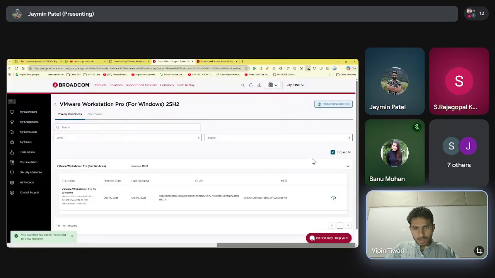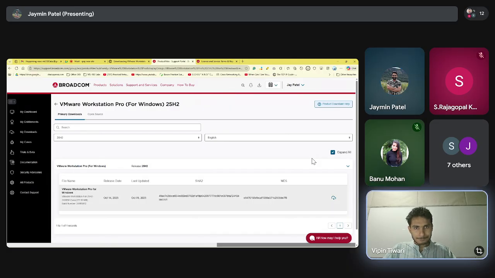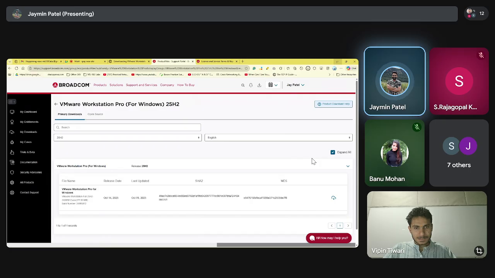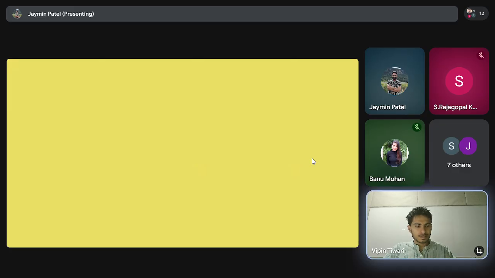Yeah, once the download is completed, what we have to do is install it. Yes. We have to install it via workstation and use a full or complete installation. Once we install that one, it will look like this. We are seeing a yellow screen.